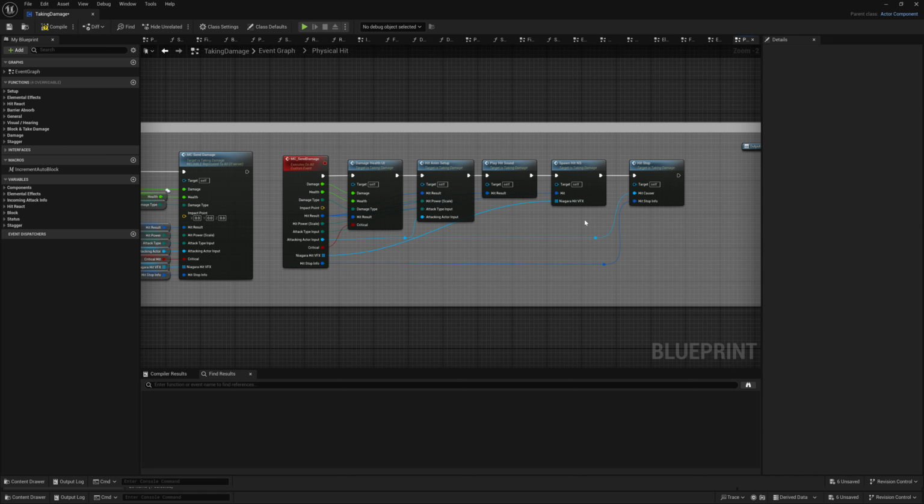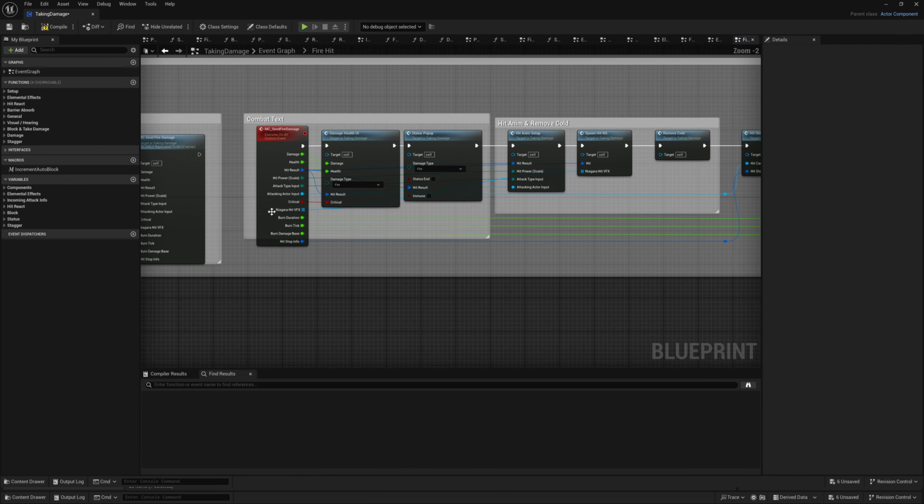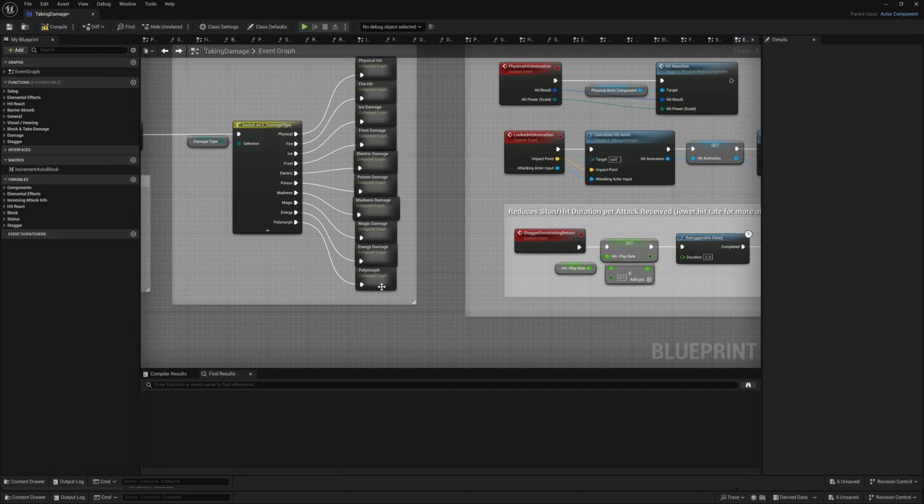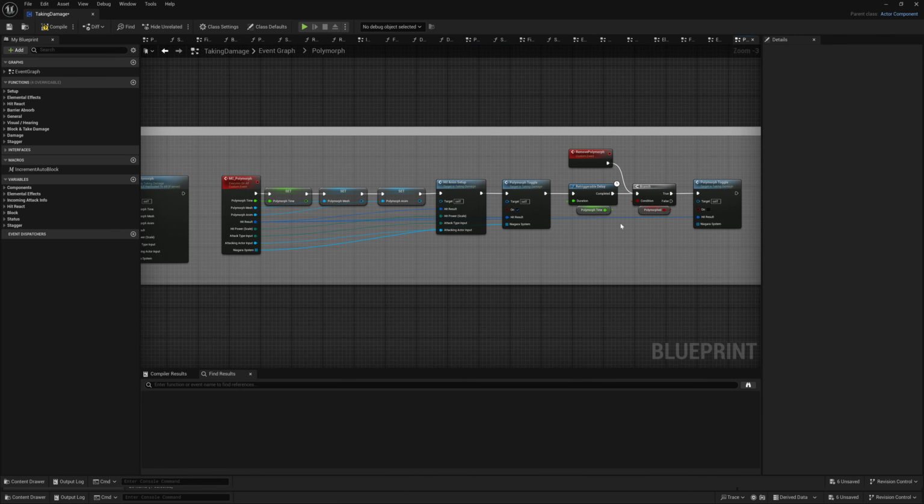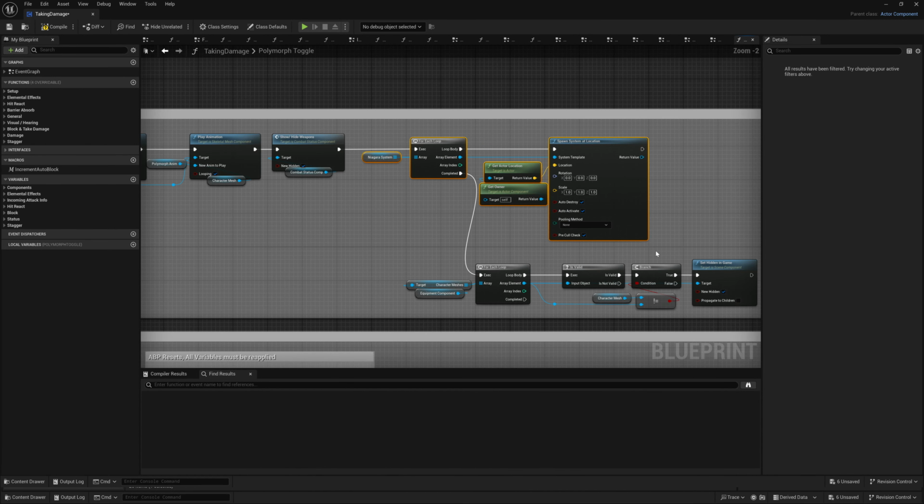Now we're going to do this for all our damage event graphs, so just go through them one by one and change them over. They're all the same except for polymorph, which includes the for loop spawn system inside the graph. So pause the video now and do this. If you're confused, just look at the Flexible Combat System project.